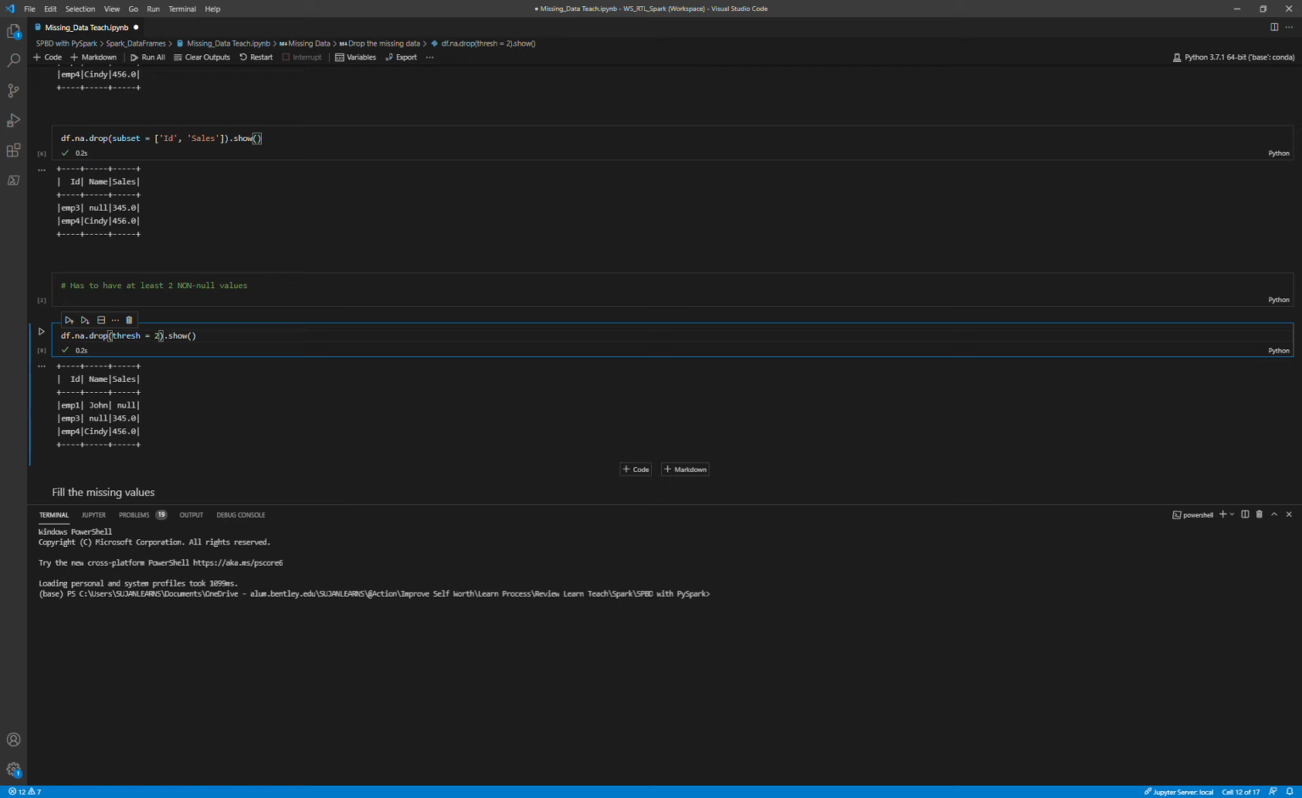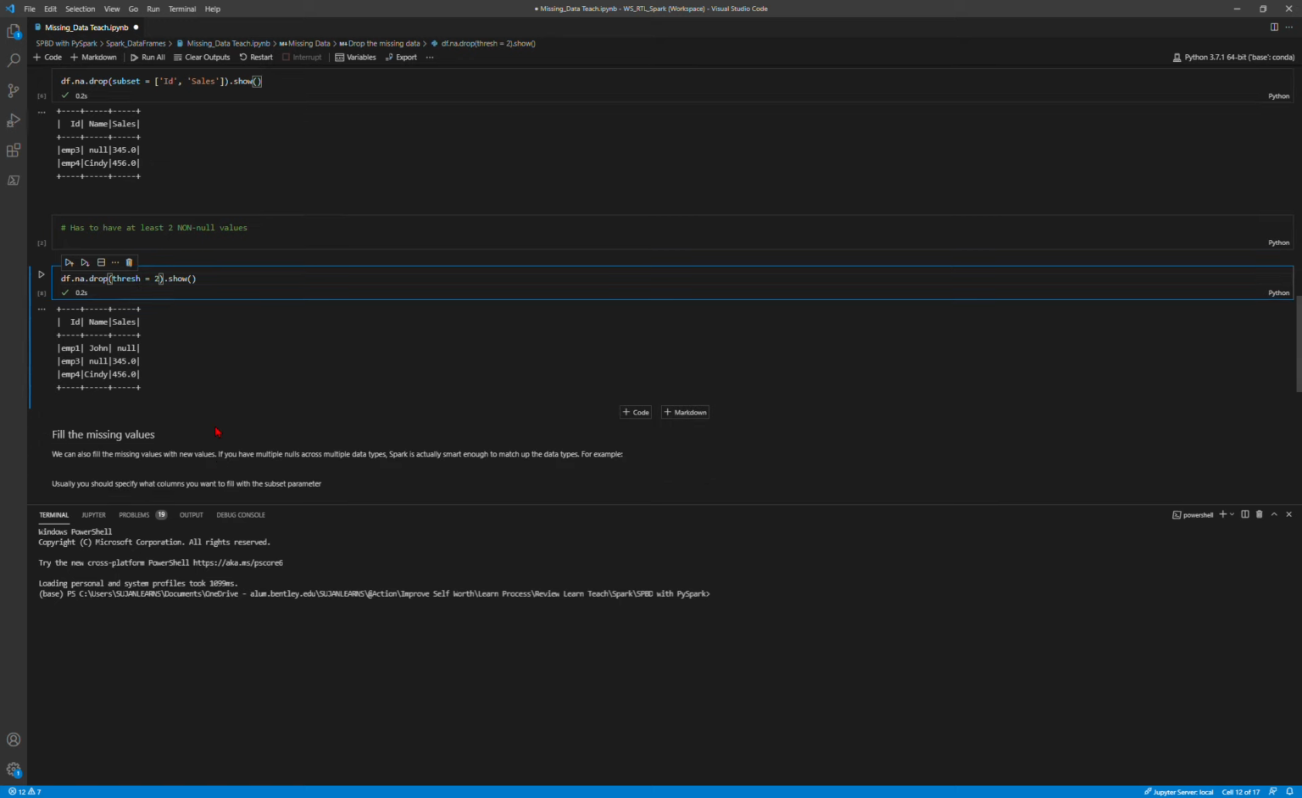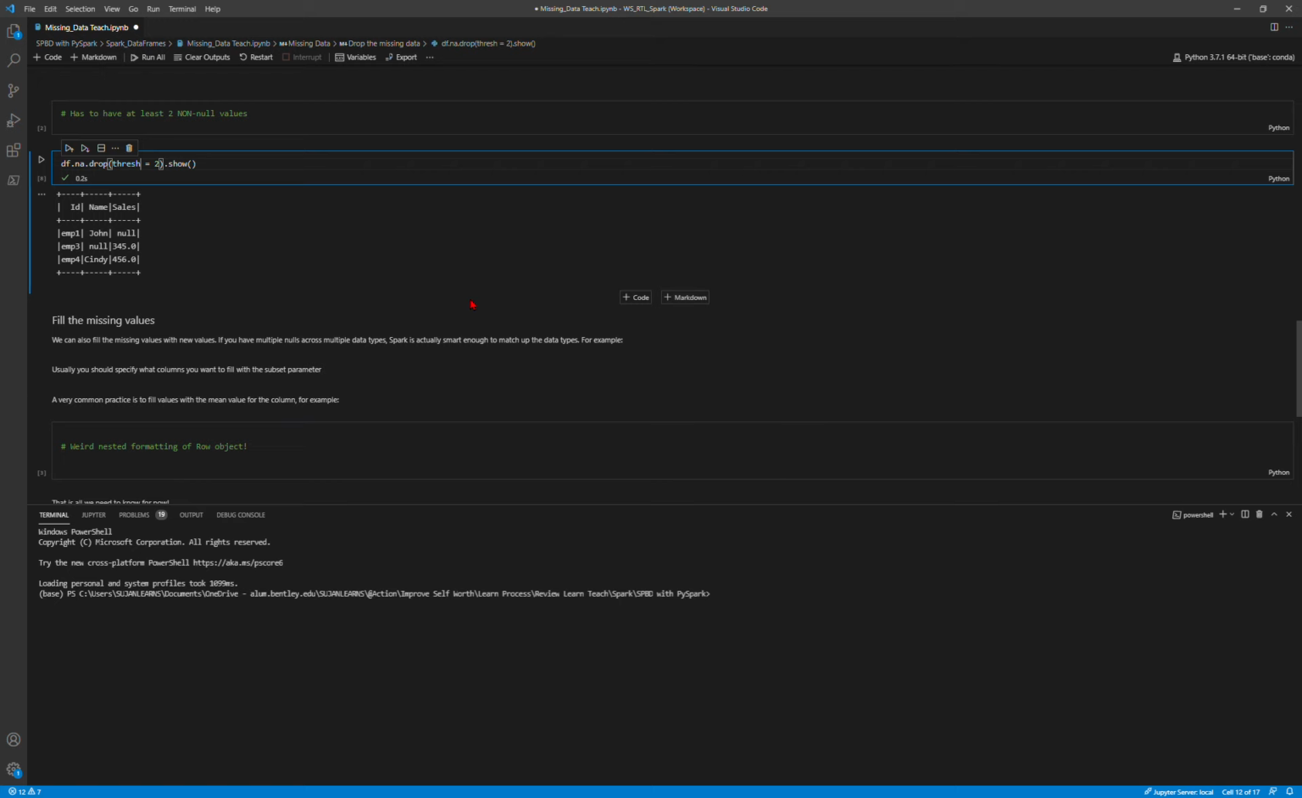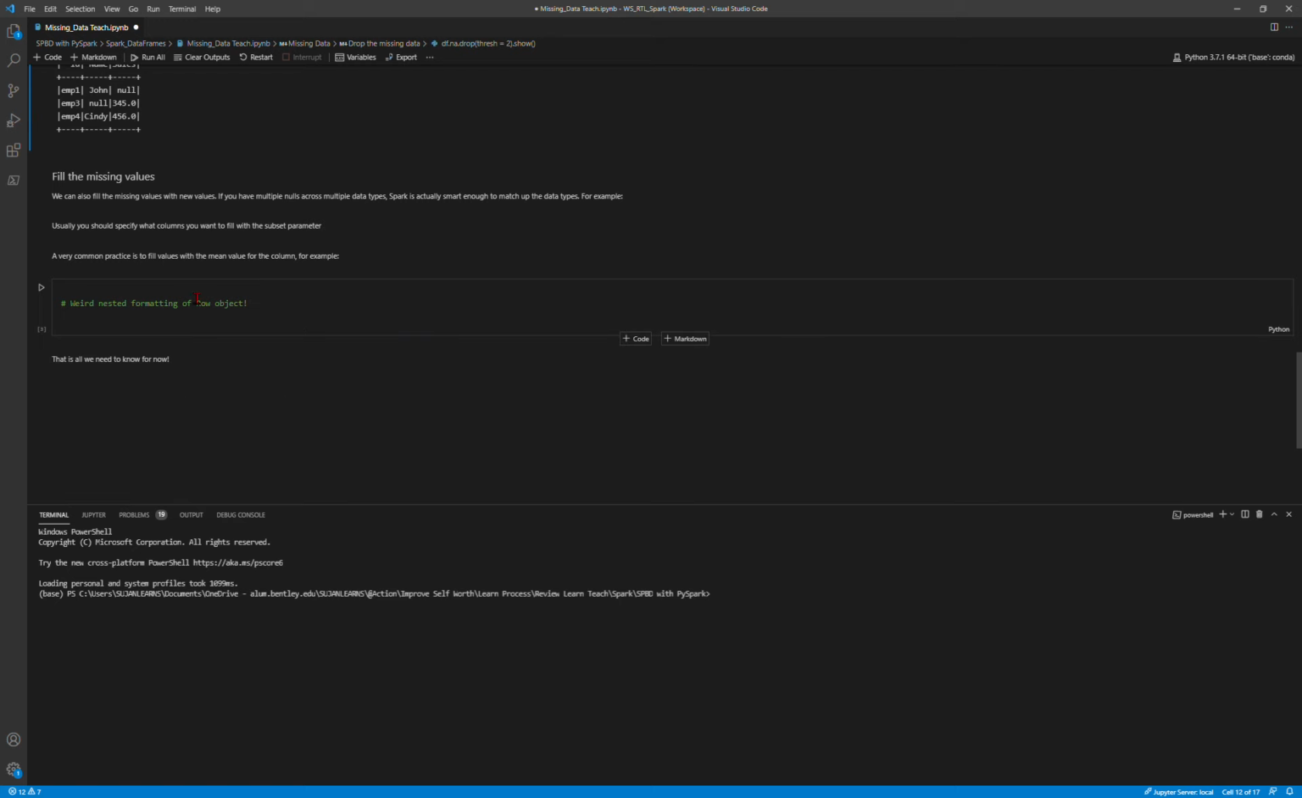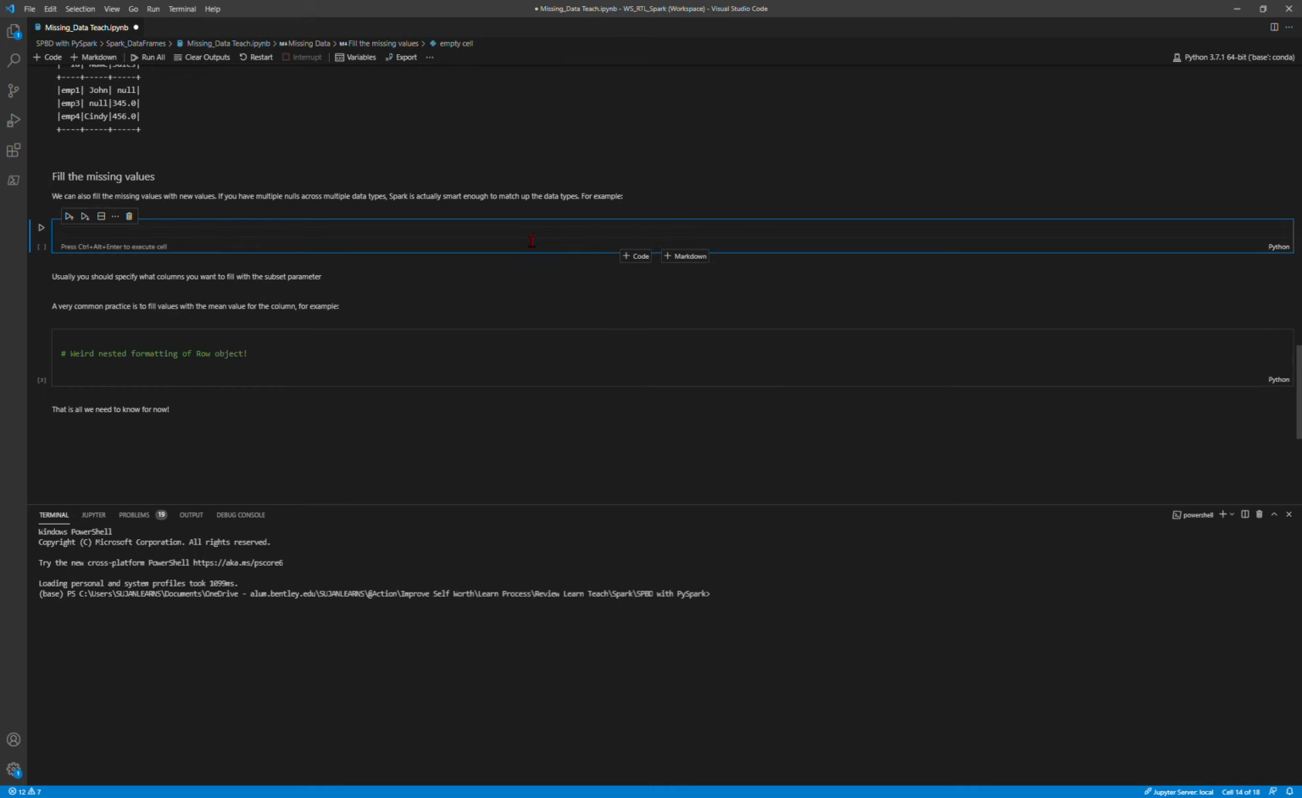Moving on to filling the missing values. This one is interesting. We will show some examples using fill. The function we use here is not drop but fill. We'll just write a fill value here and then .show.